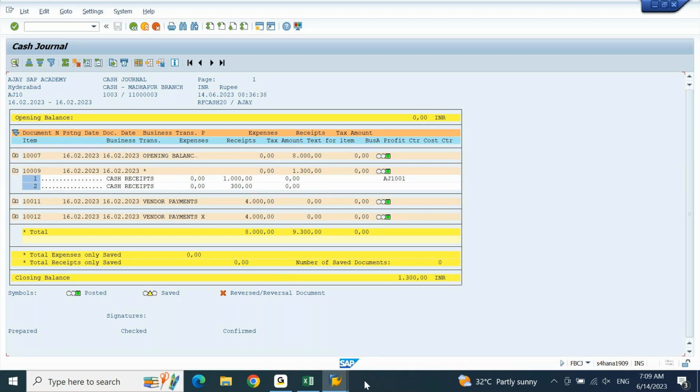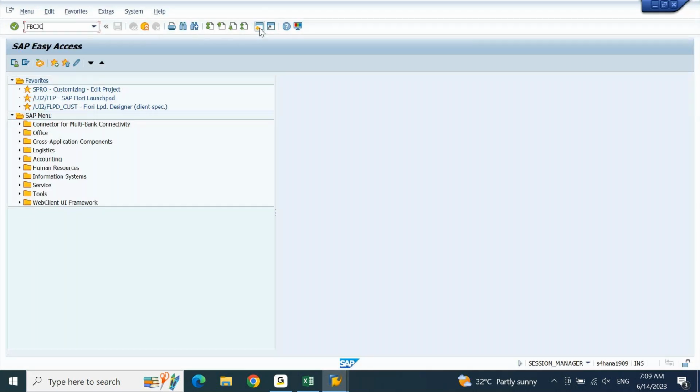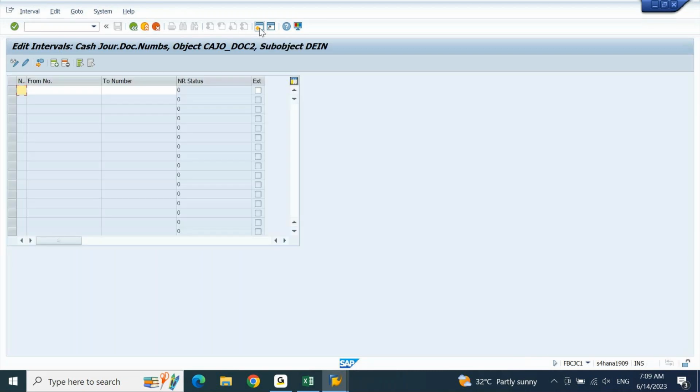Because there are only 3 transaction codes for configuration, 1 transaction code for posting. Let me show you the configuration screens. First one is your FBCJC1. If you come here, you need to maintain a number range. Let's say I'll put a company code to maintain a number range. Now everybody knows how to maintain a number range. Agree?